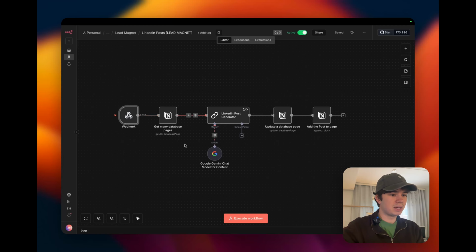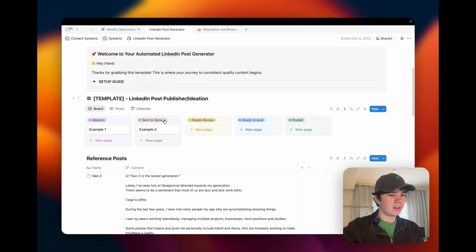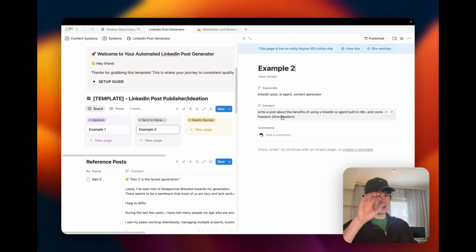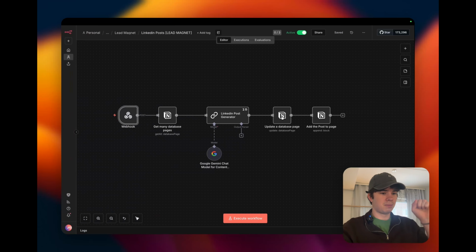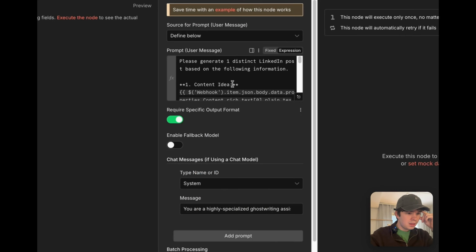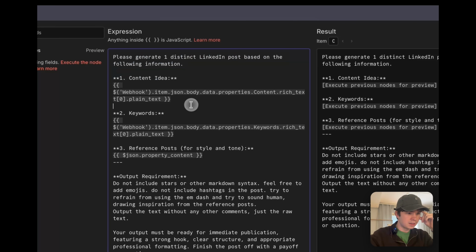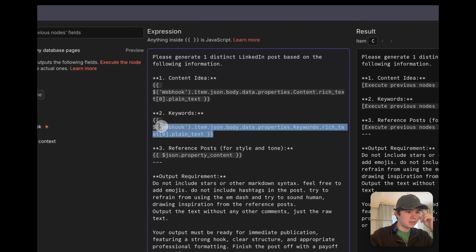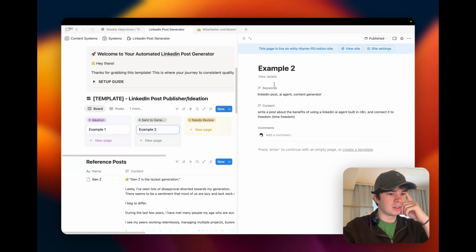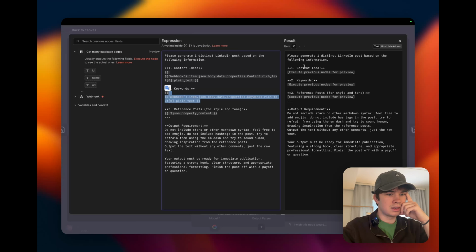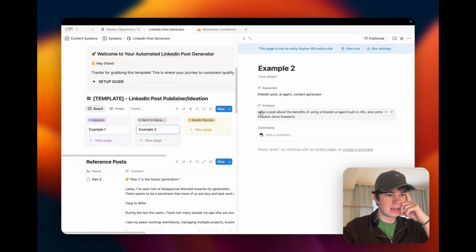We're going to get the information that was in the page. So all that does is take this and it says, okay, give me those keywords, give me that content. Awesome. And then in the actual post generator, we'll see a prompt right here. And more or less, I'm just giving it the content idea, the keywords, and I'm mapping these same values. So basically what it'll say here is, content idea is post about the benefits of using a LinkedIn AI agent.